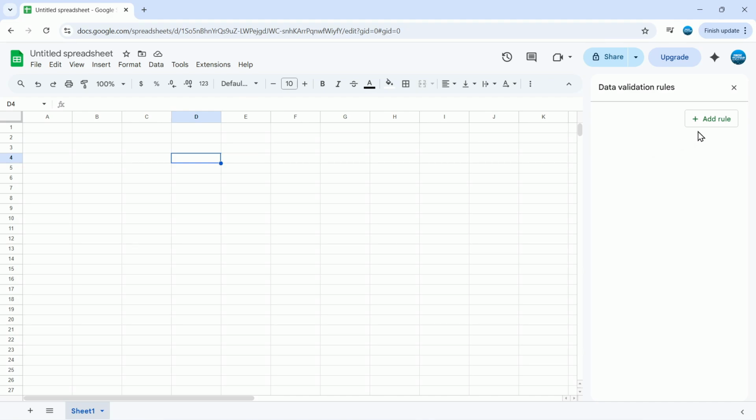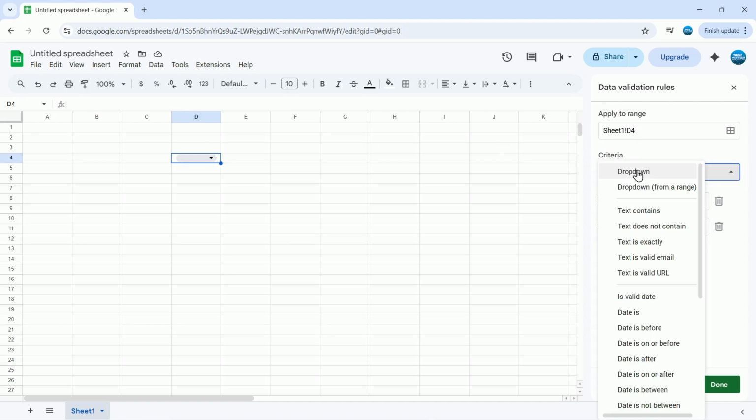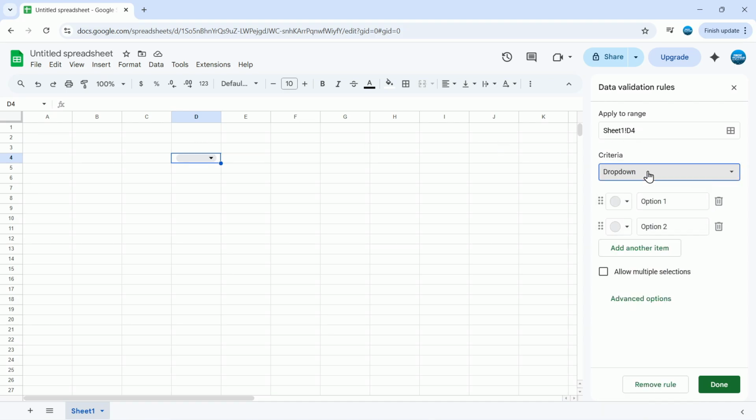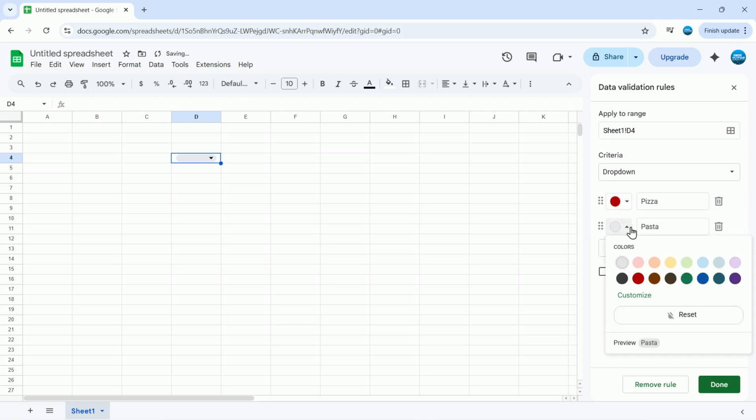In this window, click the Add rule button. Where it says Apply to range, this is basically the cell you've selected, so you can see it's on default. For criteria, make sure this is selected to Drop-down, and then what you can do is add the different options for your drop-down list. So say for example this was related to food, I can put for option 1 pizza, and for option 2 let's go for pasta. You can also change the colour if you come to the left hand side, so let's go for red for pizza and let's go for blue for pasta.